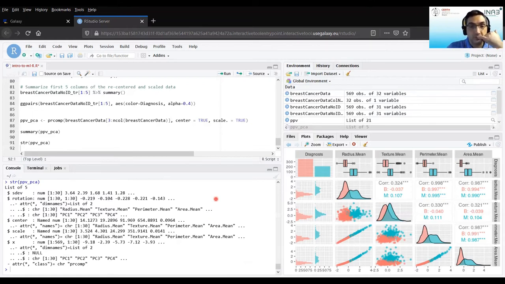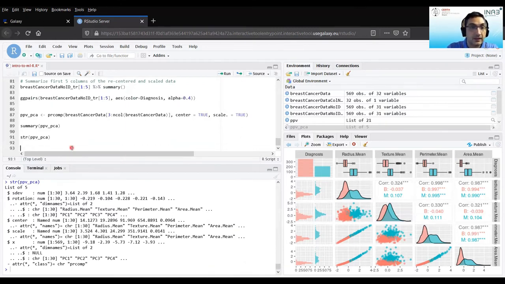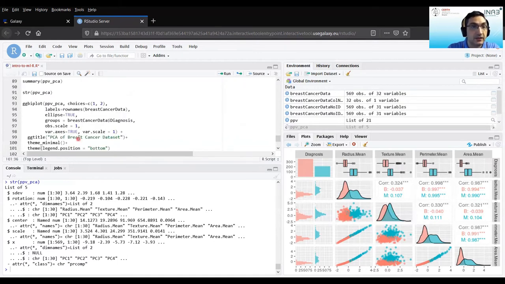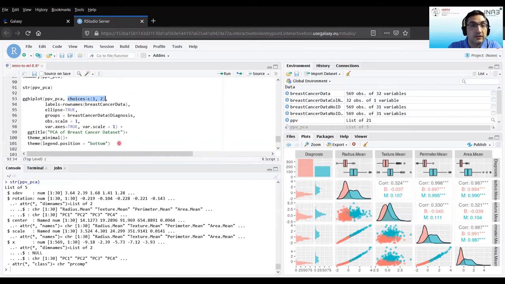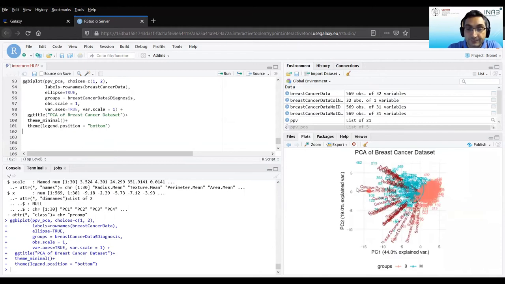So let's try to visualize the results of that. And in order to do that, I'm going to use the ggplot library for this purpose. So I'm going to put some space here. And what I'm going to be using is our principal component analysis. I'm going to leave this without explaining a bit more for the time being. I'm going to use as labels the row names of the breast cancer data. So I'm going to be using them as identifiers. I'm going to highlight the different groups based on that. And let's see how this actually looks.